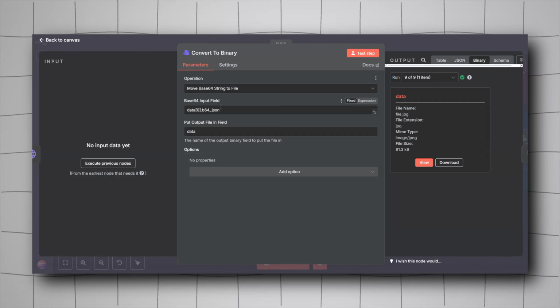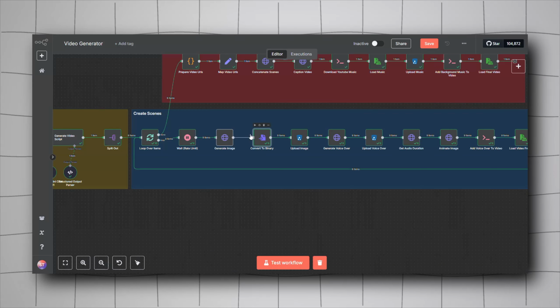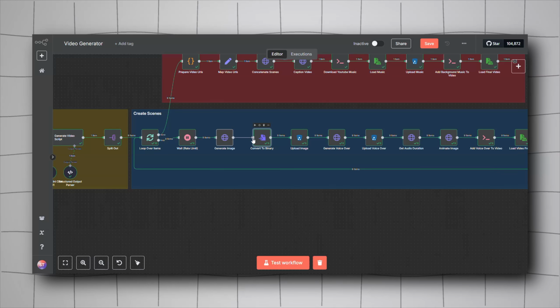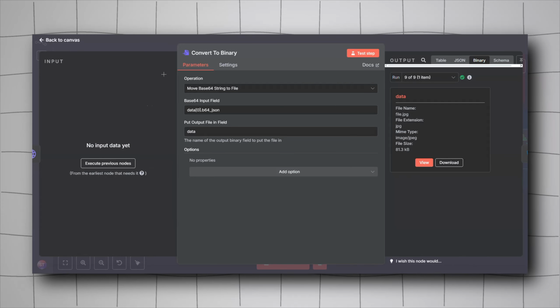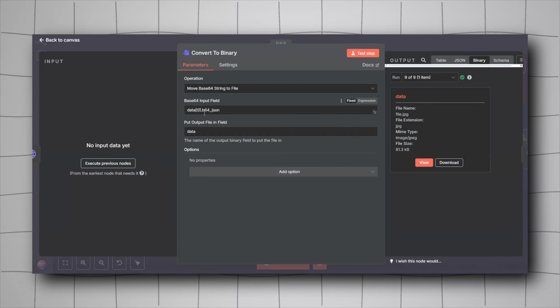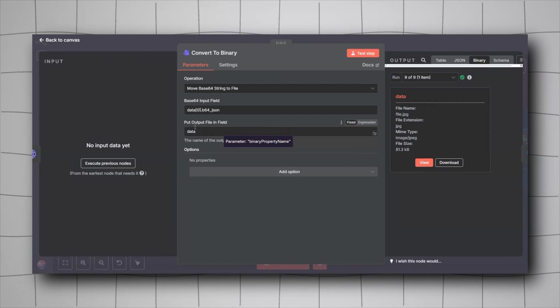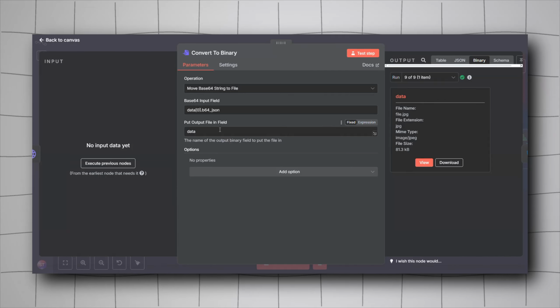You will have to select the base64 input field, which will be from the output of the HTTP request here. I have changed something, that's why we can see the output of it in here. It is pretty much the same, just drag it and drop it. It will be b64_json from the output of the Together AI HTTP request. Keep the output file in field data. The output will be this binary.